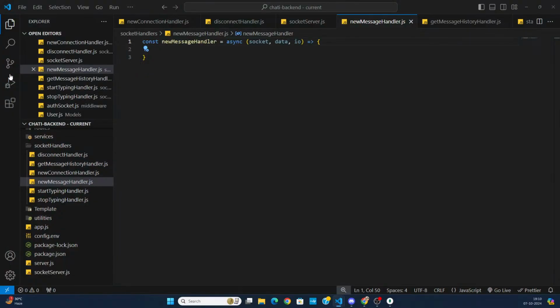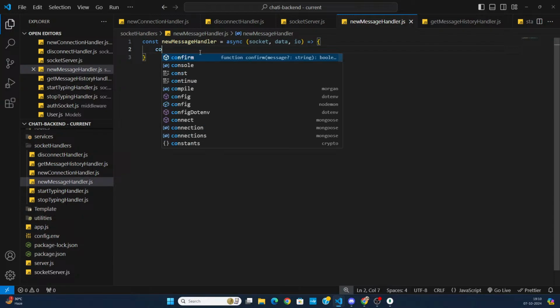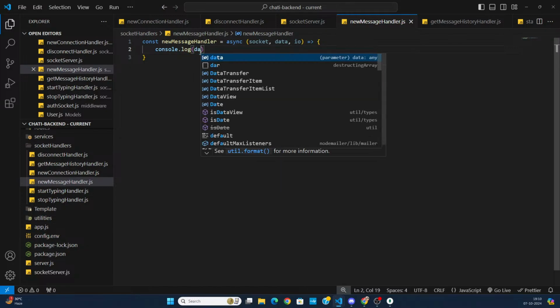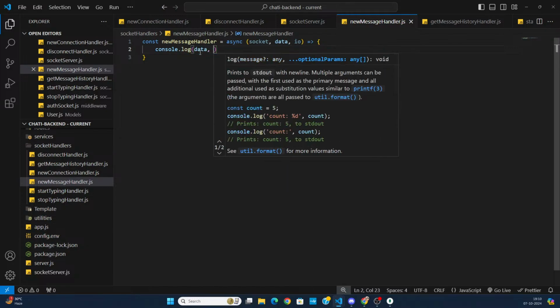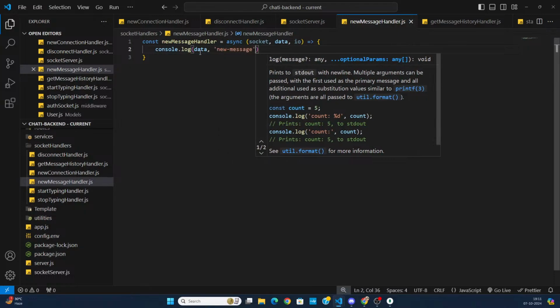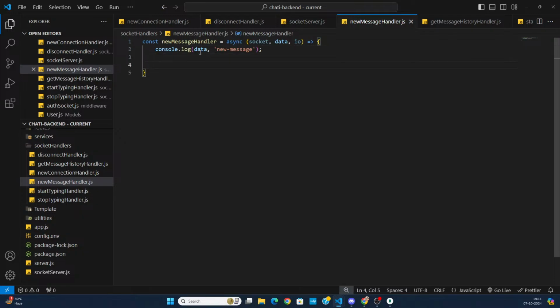So what is going to happen? First of all, we need to console log the data that we are going to receive. So let me just write console.log data. I just want to console log so that we can see what we are getting from the client side inside our terminal on the backend. This is useful for debugging purposes.